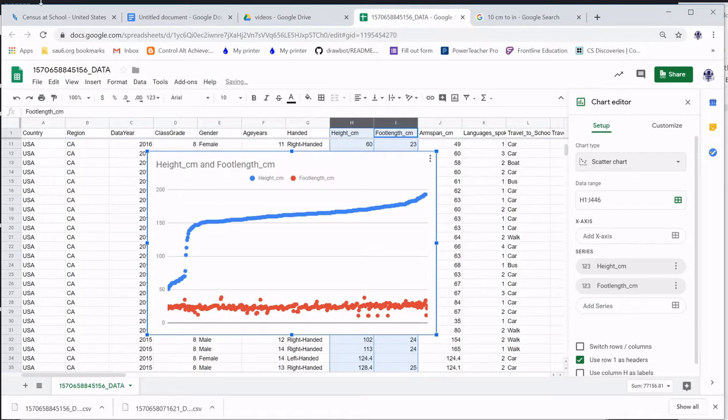That is everything you need to know for how to get the data from Census at School, get it into Google Sheets, clean it up, and then make a graph from those very large data sets.